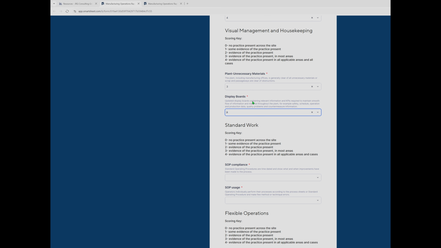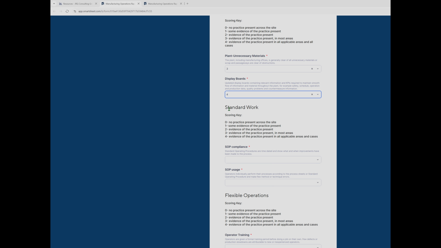Use this same 0 to 4 scale for every question in the assessment. Think about what you actually see in your facilities today, not what's written in procedures or on PowerPoint slides.